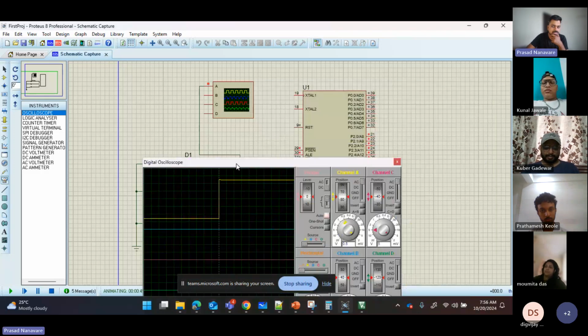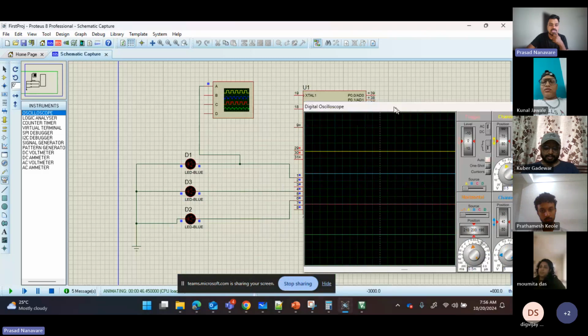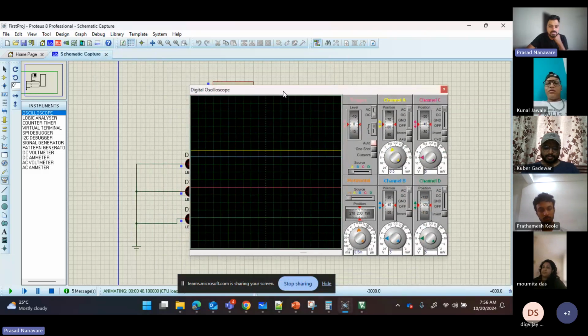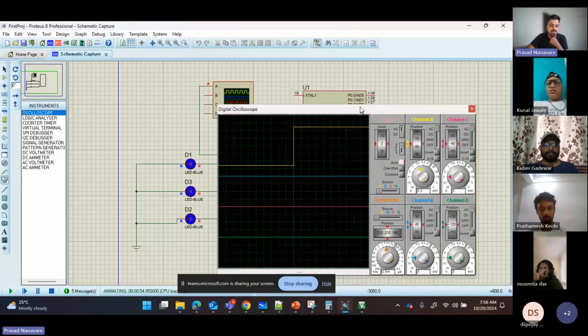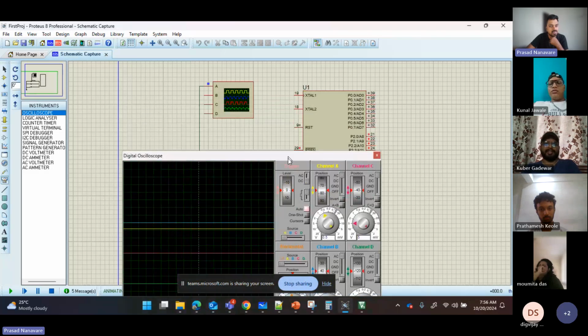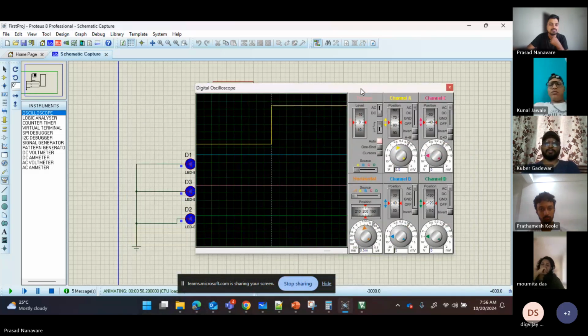Simulation tools are really important in electronics. This is how we basically see whether whatever we are doing is right, and it will actually work on hardware. So if it's working here, it will work on hardware also.